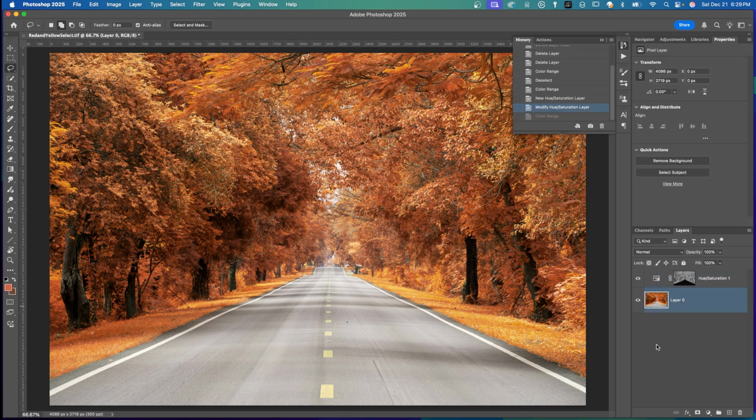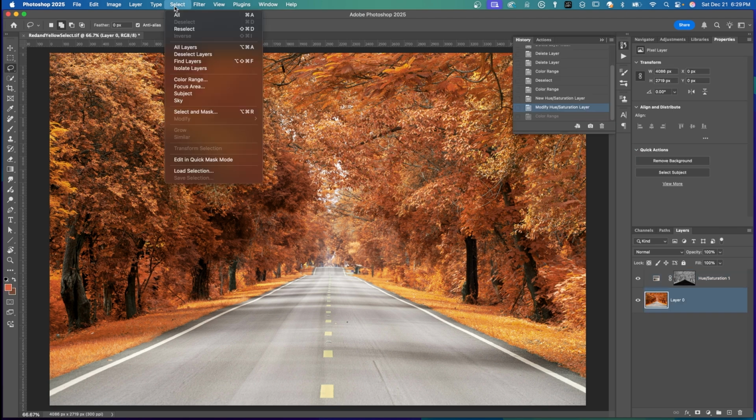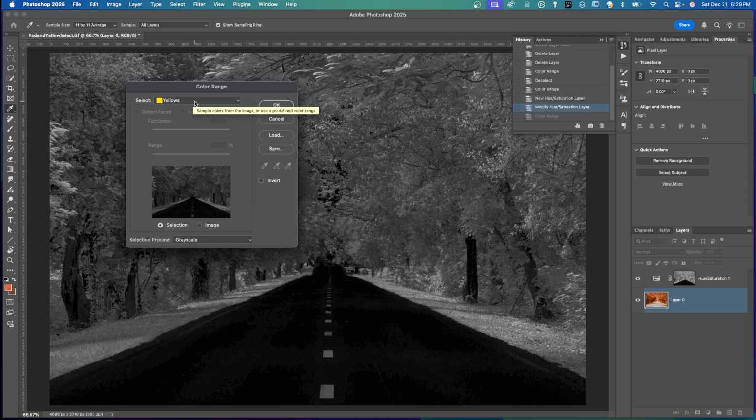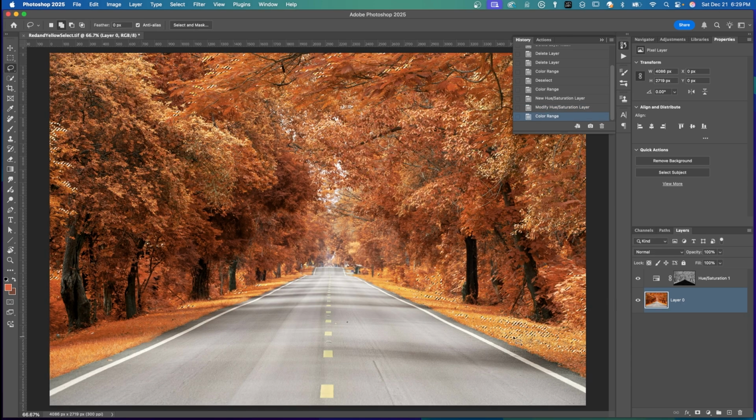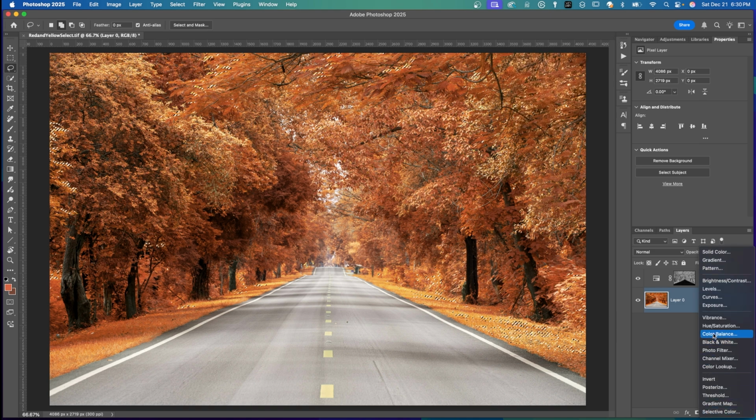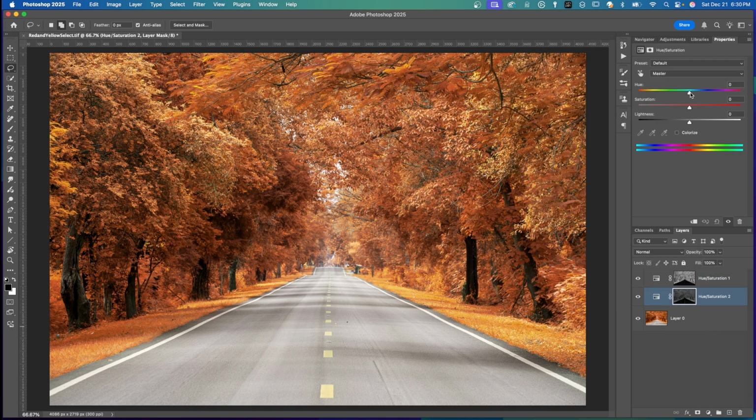Now I'm going to select layer 0 again. Come up to select color range. This time we're going to select yellows. Let's say okay. And a lot of the yellows are selected. You can see that here. Now if I add another hue and saturation adjustment layer, this time I can change the saturation of the yellows. I can also change the hue, make it more yellow.